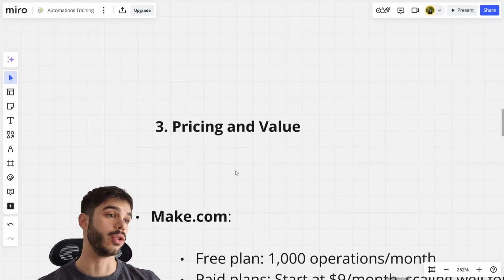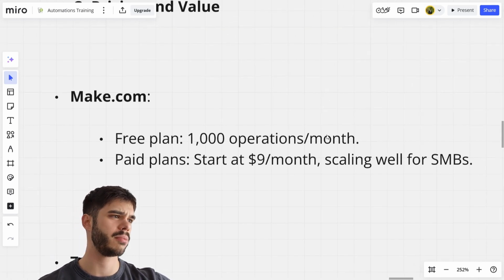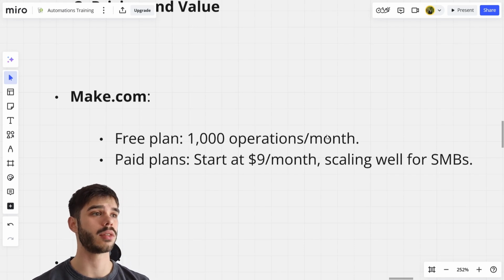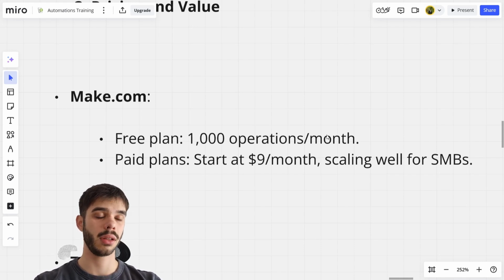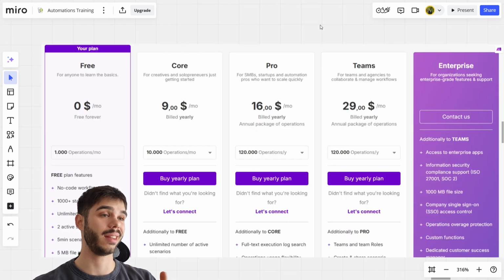Then we have pricing and value. Make.com, its free plan has 1,000 operations per month, which, in my opinion, it's kind of a lot. You can make a lot of automations with those 1,000 operations. And the paid plans, first of all, we have the starter, which is $9 a month. And in those $9, you are going to get a good bang for your buck. These are the other plans. You have the free, the core, the pro, teams, and enterprise.